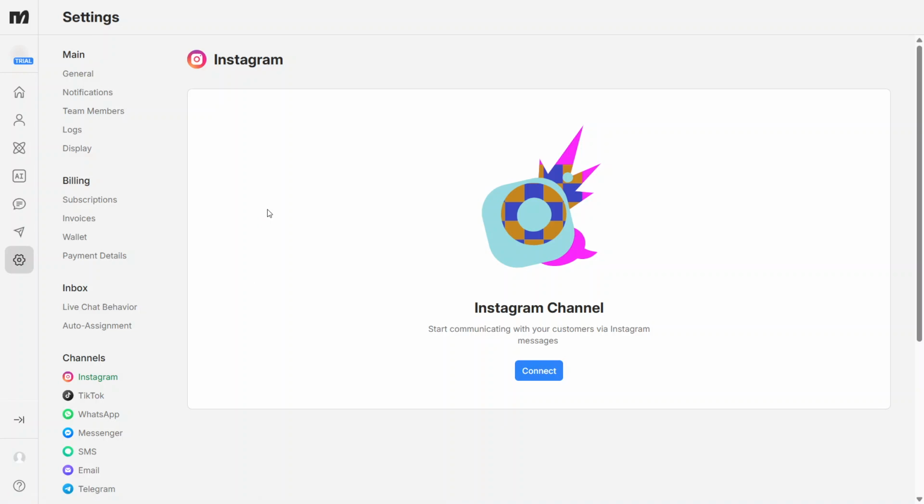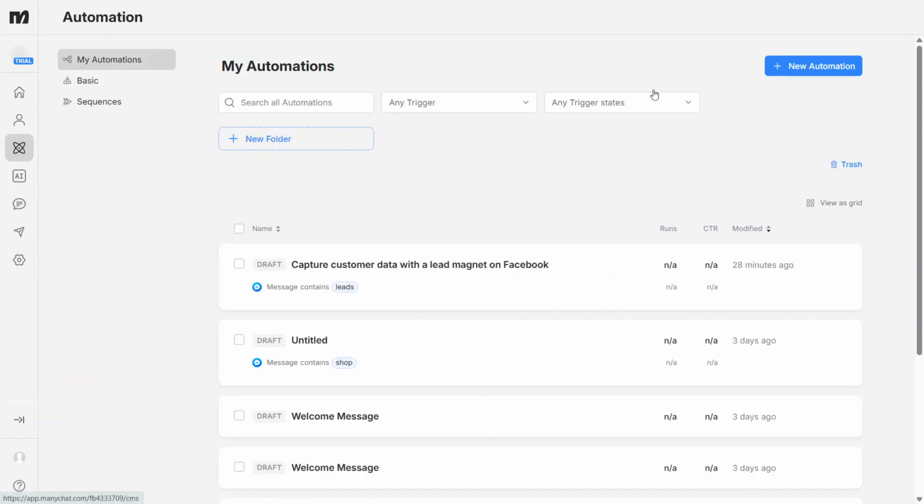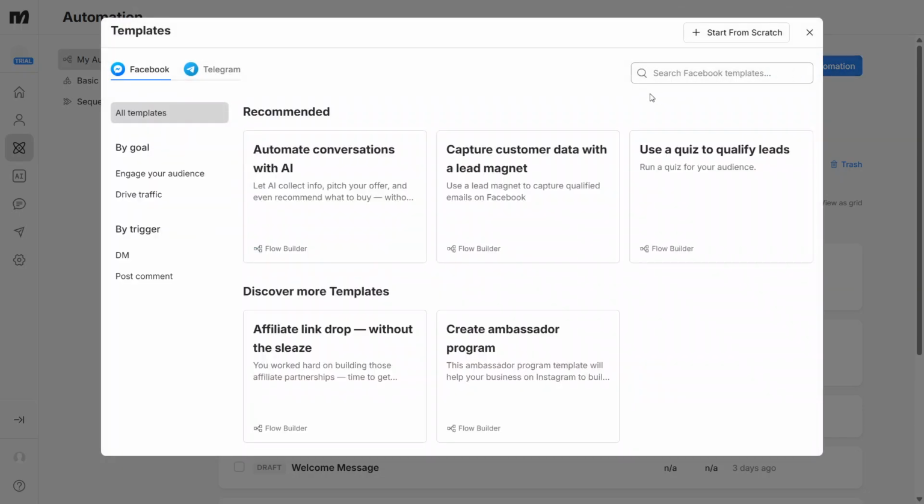Next, look back to the main left-hand panel and click on Automation. This is where you create and manage your chatbot flows. On the top right, click the button that says New Automation. This will open a pop-up window. In this pop-up, you'll see automation templates that are available for the channels you've connected.